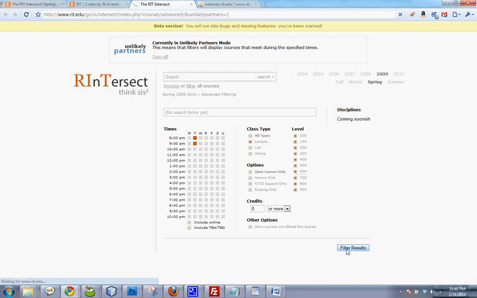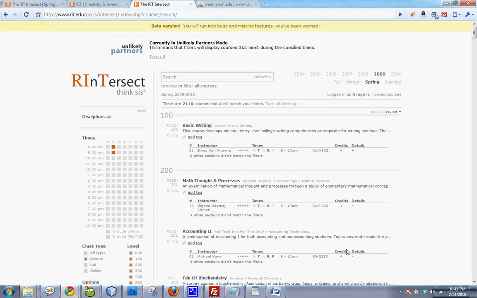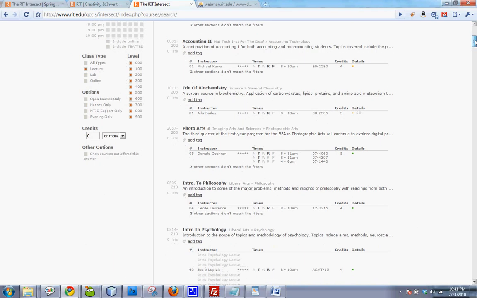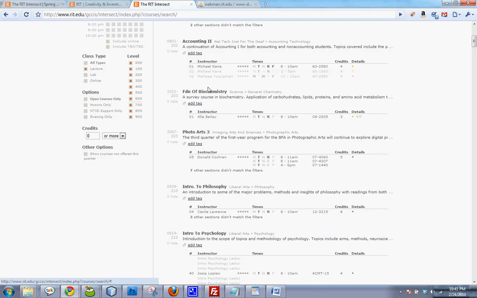So now this is going to bring back any class that meets between 8 and 10 on Tuesdays. It has to go through a few thousand records, so it takes a few seconds. It's not ideal, but it's the best we can do. So now these are any classes, any sections that meet 8 to 10. And if you want to see other sections that don't meet 8 to 10, you can click that.